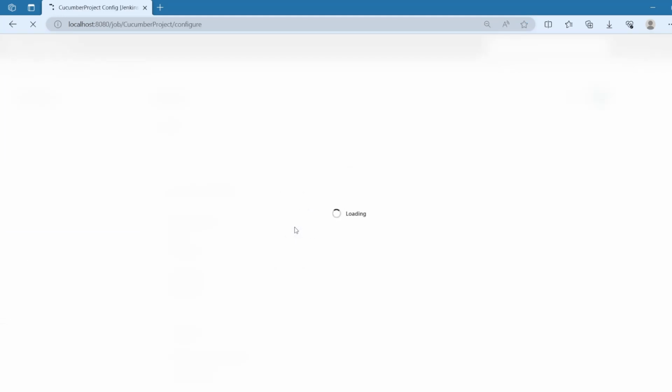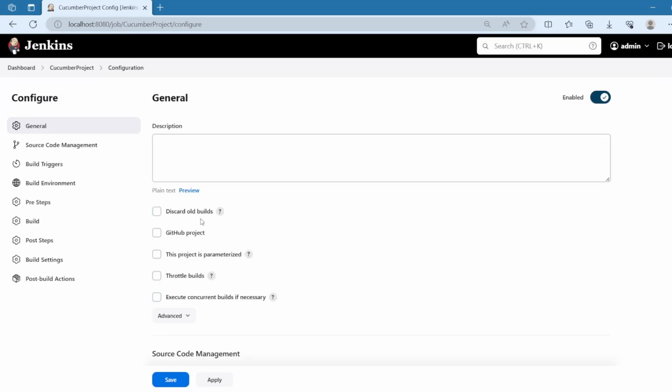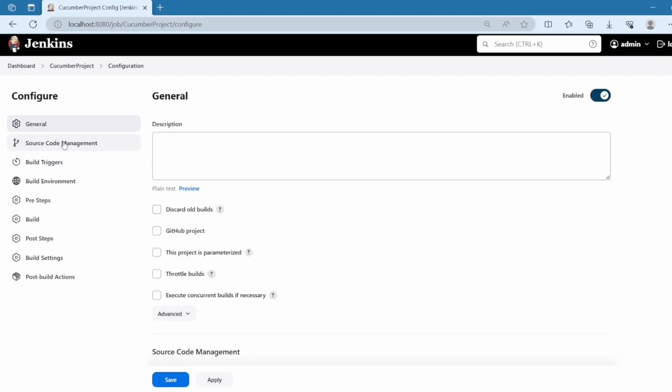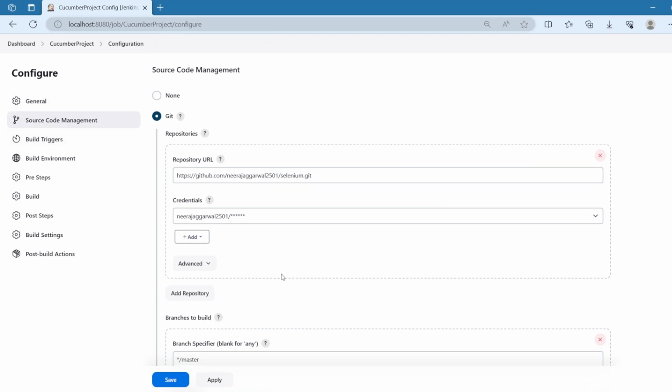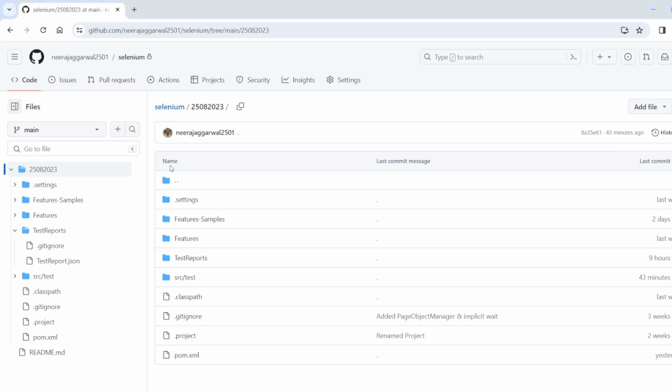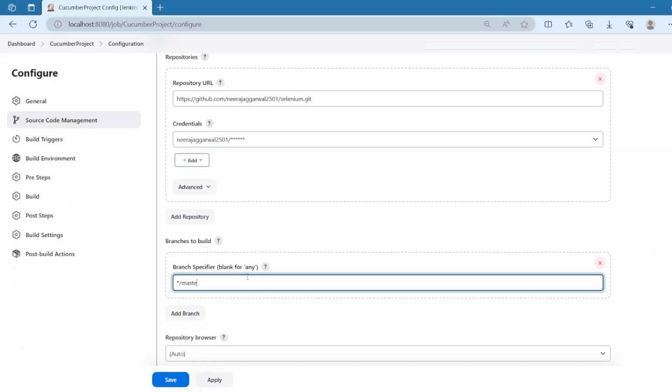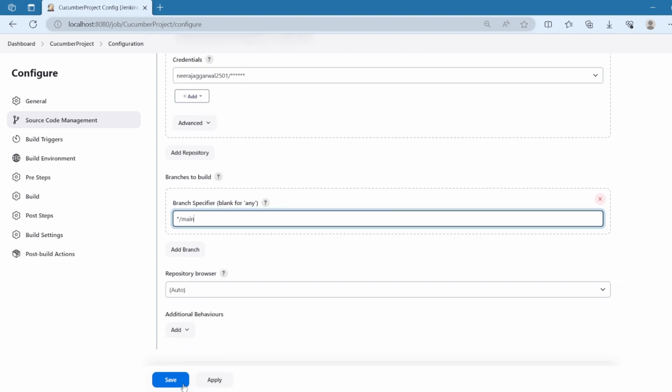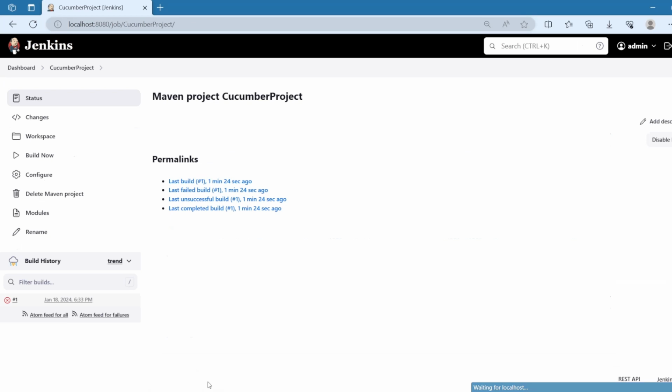It is complaining about the branch of the repository. So for that, let us go to source code management. Here we have specified the branch as master. Now let us take a look at our repository. Okay, so this is not master. The name here is main, right? So we need to change the name. Let us change this name to main. Now let us click on save, and let us execute this job now.